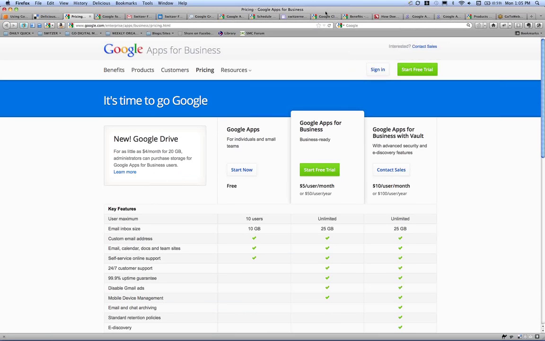You get an email inbox of 10 gigabytes, which is more than enough for most people for their purposes for an organization. And it gives you some nice things like custom email addresses and all of the basic apps that we'll be talking about in the course of today's webinar. So that's actually a great choice. There's nothing wrong in the world with, if you have a small organization, sticking with the free version of Google Apps. It covers most needs.